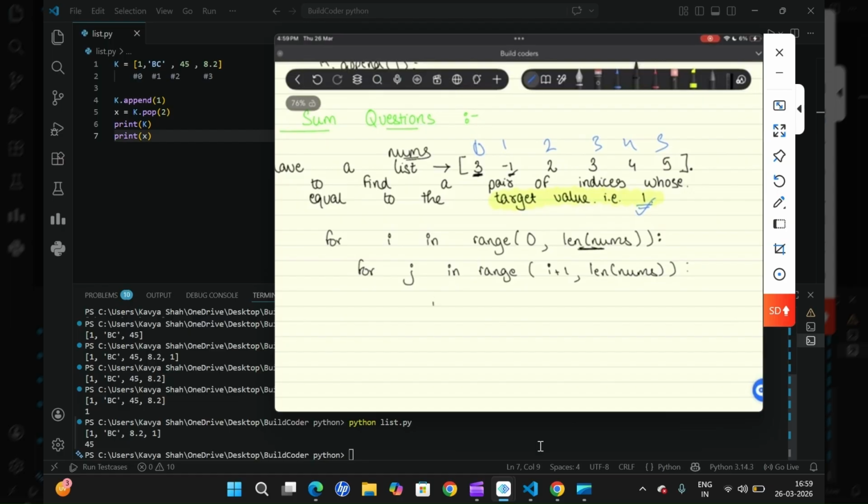Then I will write the condition: if nums of i plus nums of j. What is changing over here? i is not changing, j is changing. i is 3 over here, j is taking different values and adding with the 3, telling whether any value is providing you the answer. So the condition is equals to target, then simply print i comma j.